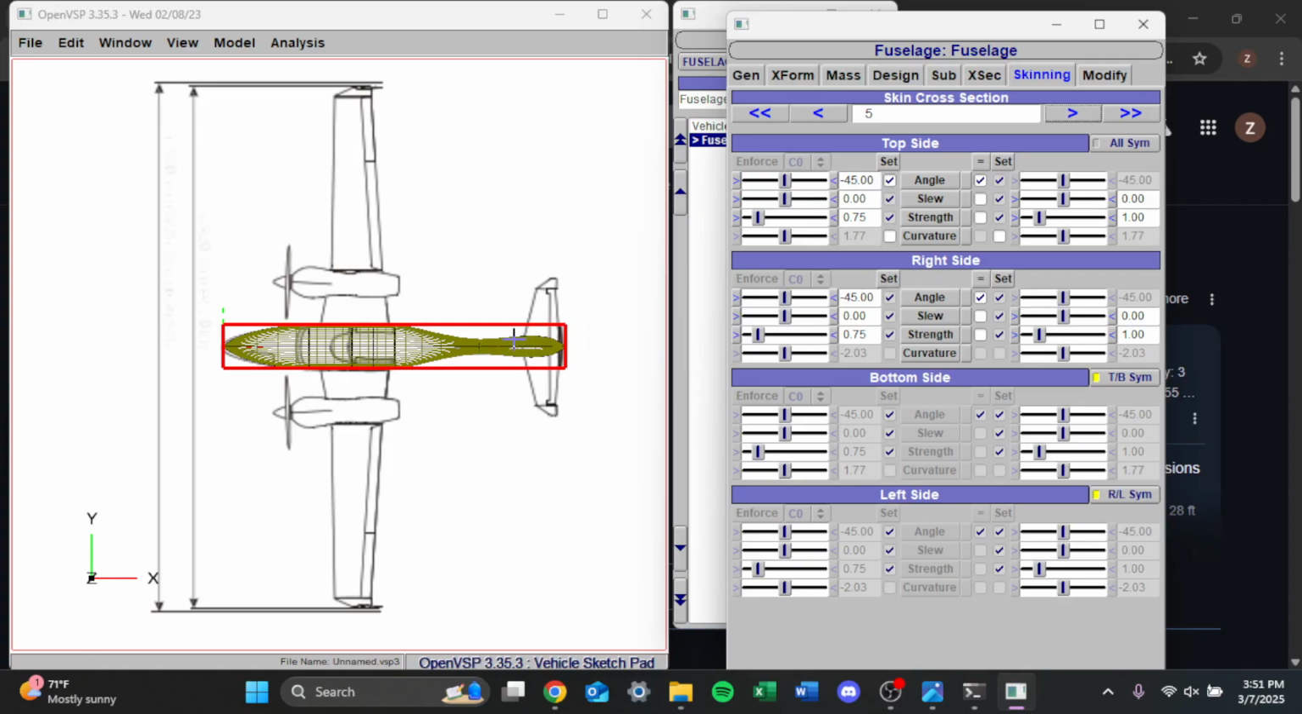So the right side would be this side. So this is the one we're trying to modify. And right now, right and left symmetry is activated, so whatever I do to this right side, it'll do to the left side. So let's reduce this angle, because it's currently at 45 degrees, see what this does. Oh, I made it more severe. Let's try the other way. Nice. So that seemed to help a little bit.